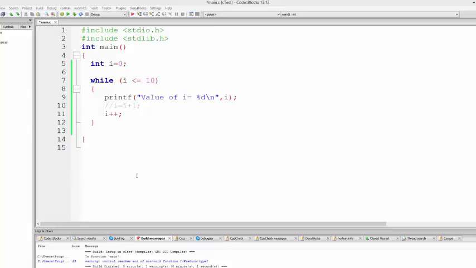In the last video I've shown you how you can use loops in C, and how you can use the while loop in C. Now in this video we are going to see how we can use the do while loop, which is one more kind of loop, and what is the difference between the do while loop and the while loop.